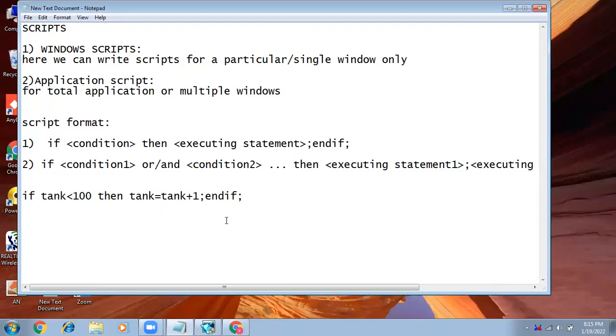Any doubt here? Understanding here? The initial value we have to define, equal to 0. Yes, the initial value we have to define, that the value is 0, okay, or 1, 100, like that we can define. I'll show you how to define that.